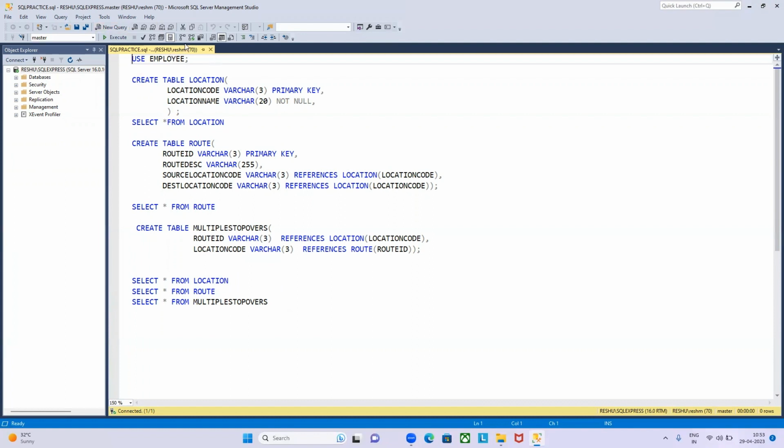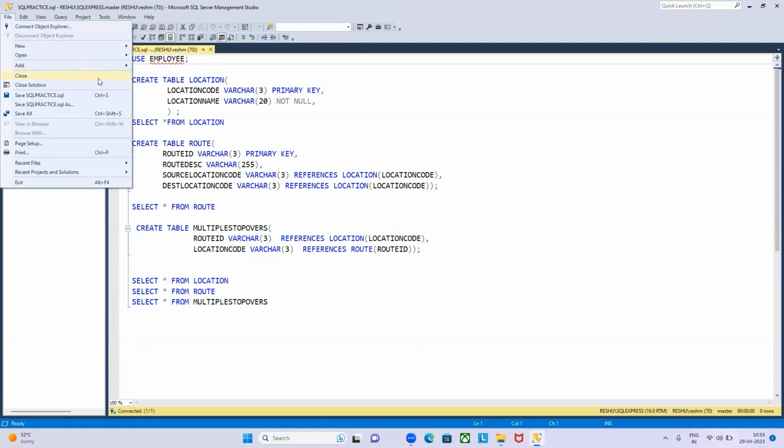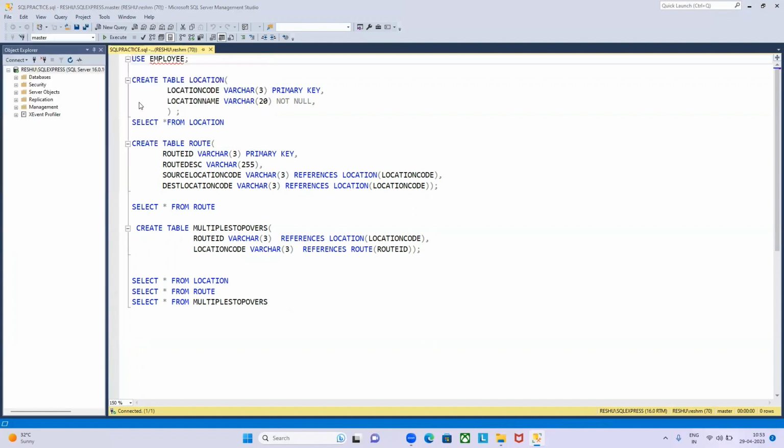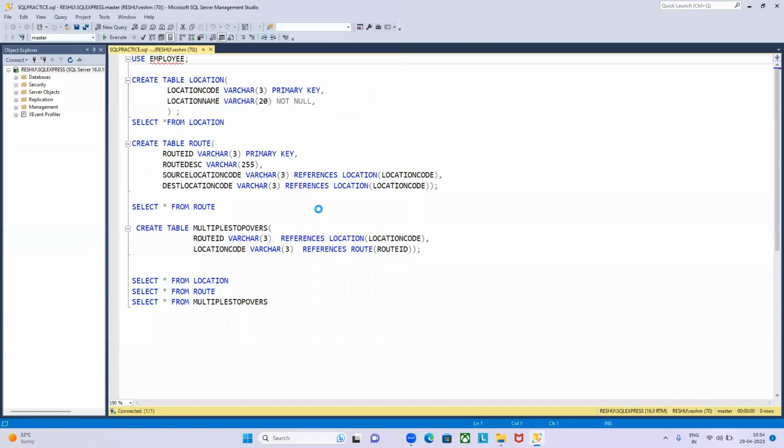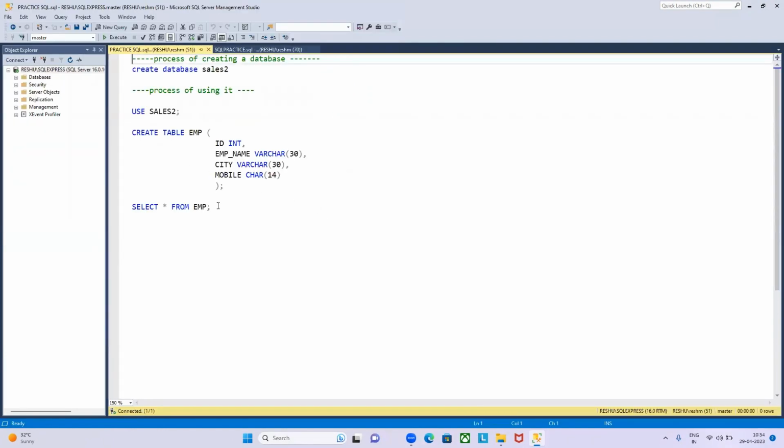Yes, this is not this one. So again, go to File, Open. I think it is SQL, yes, okay, here it is. SQL practice or practice SQL. Yes, open. So see, this is what we have created now, right? We have created this database and we have created this table. We have created everything. So this is the step to open.